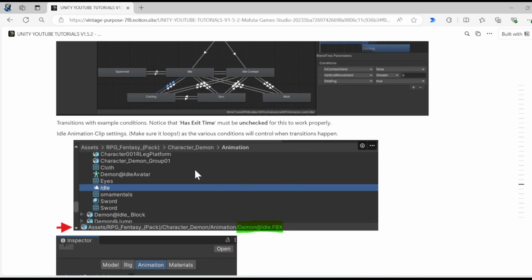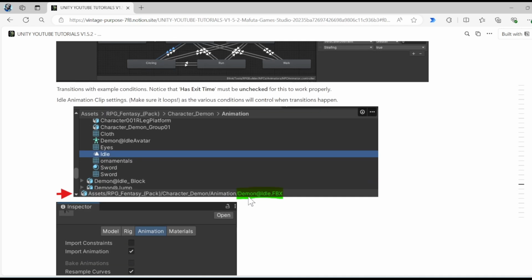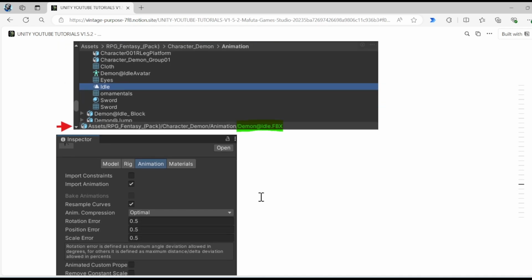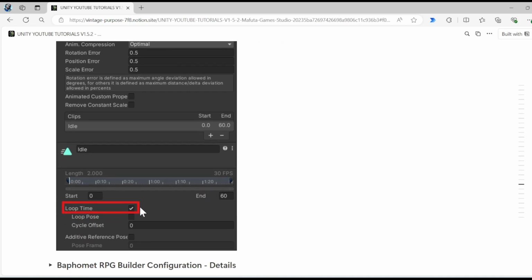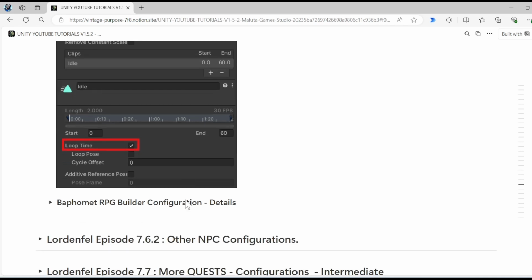Looking into the details of this, where does this come from? This idle animation is found under this path here, and the FBX is here. Yours will be different. The animation clip itself must be set to loop, because we're going to play it until a condition is met to stop idling, for example.